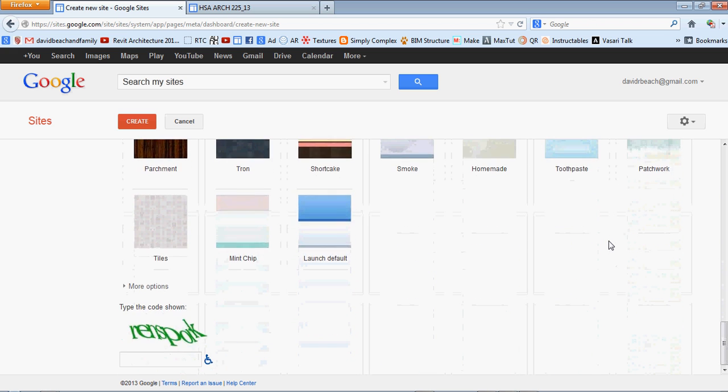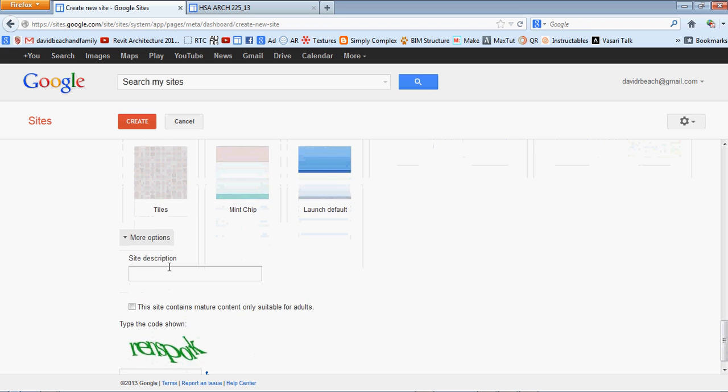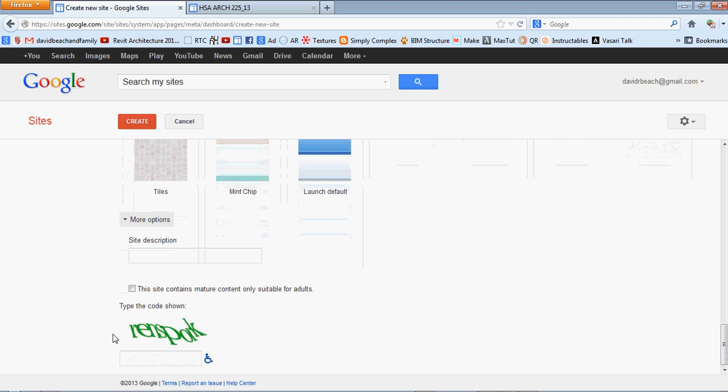But what I'm most interested in right now is learning and data. I want to be able to see your data very clearly and plainly on the site. I can do more options, site description, but I'm not too worried about that right now. Please don't check this site contains mature content, because you are not going to put any mature content on the website, only immature content on the site.